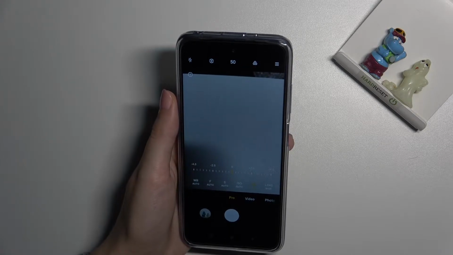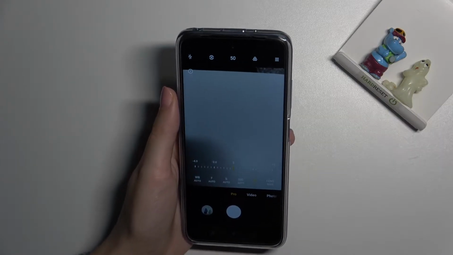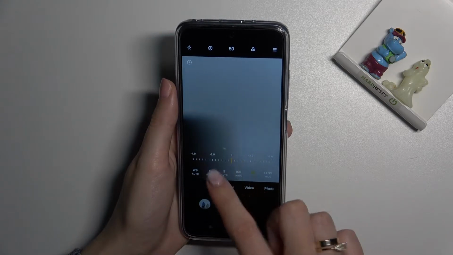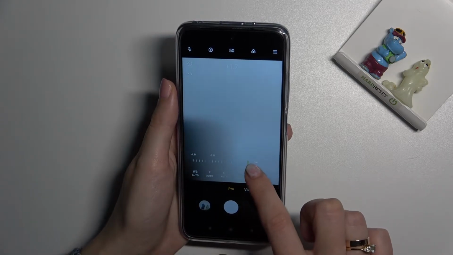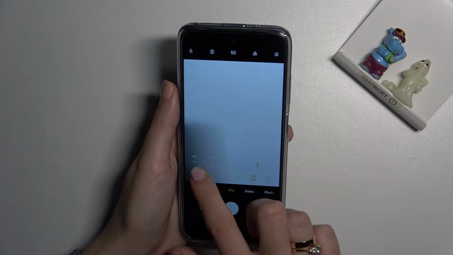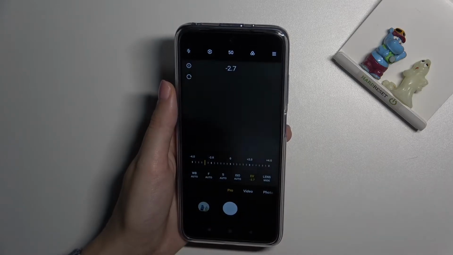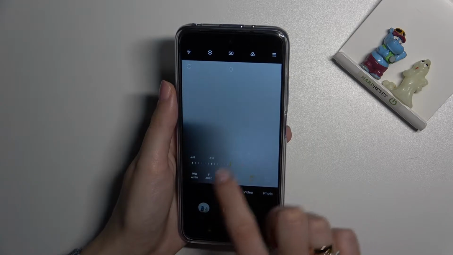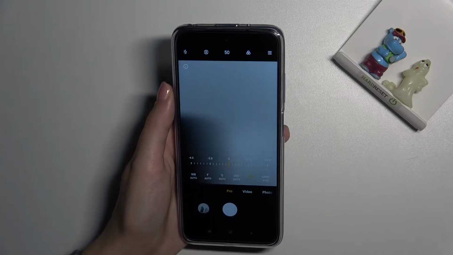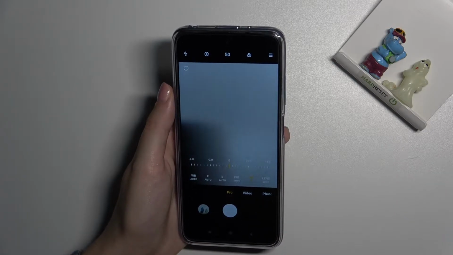So here we can manage the light of our picture in a kind of basic way. By using this slider and going to the right, we can make our photo brighter. By going to the left, we can make it darker. At the center we have the 0 parameter, so there's no problem going back to auto exposure compensation.